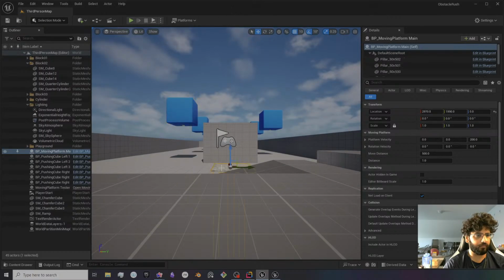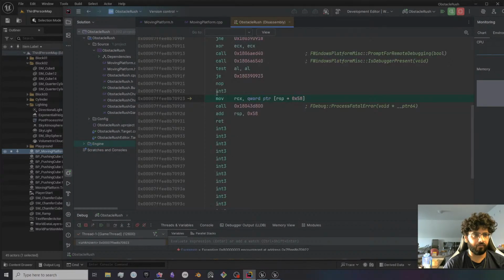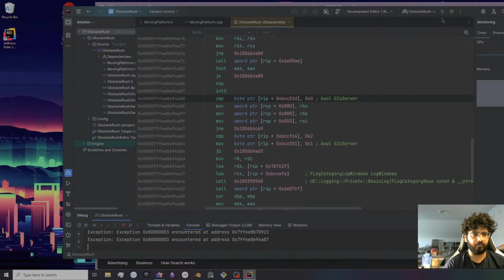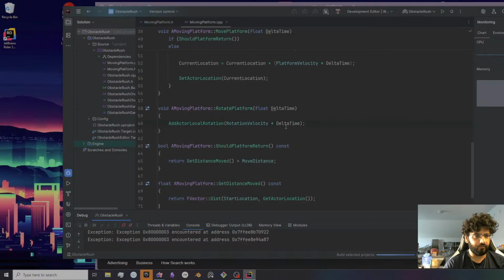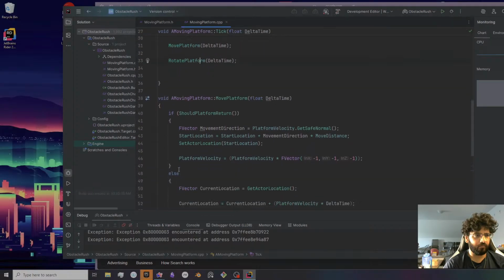Let's go ahead and hit play. And there you go, we've got a rotating and moving platform. So unlike the mechanism of the moving platform, we don't have to worry about our rotating platform actually going backwards and forwards. If you wanted to do that, that's a possible extension you could think of. But for me, that is enough, because we're just wanting these things to keep going round and round in the same direction.